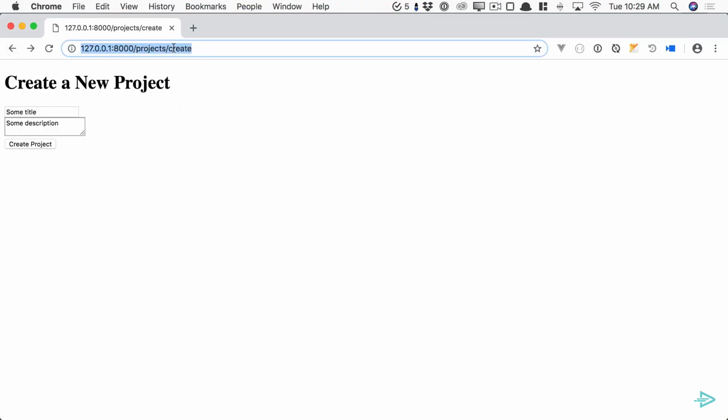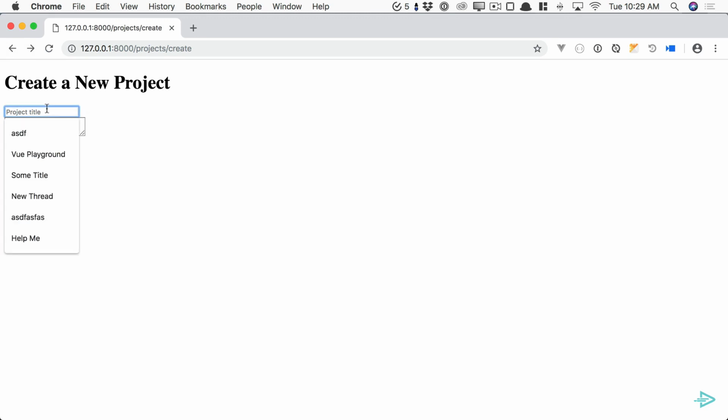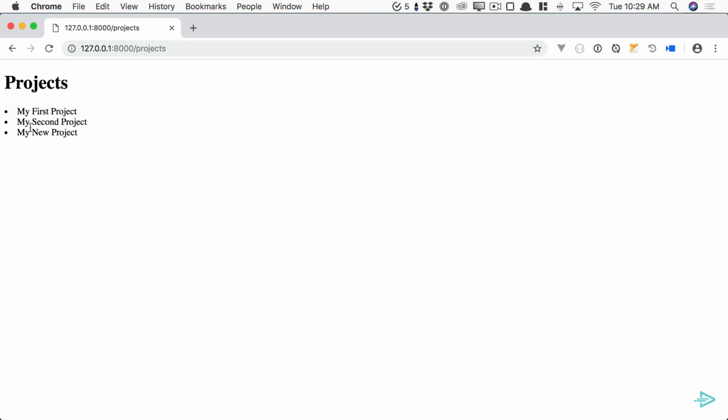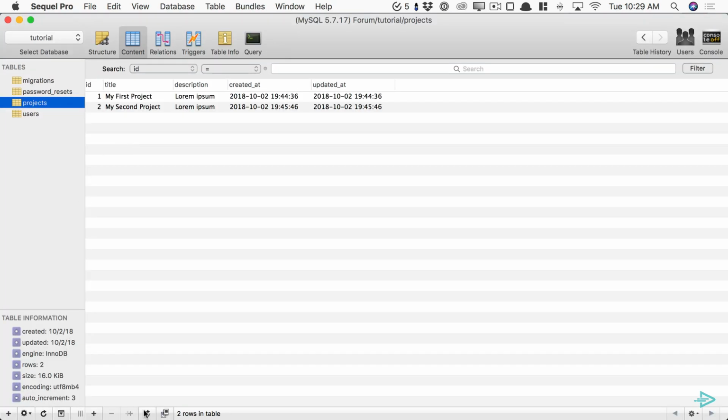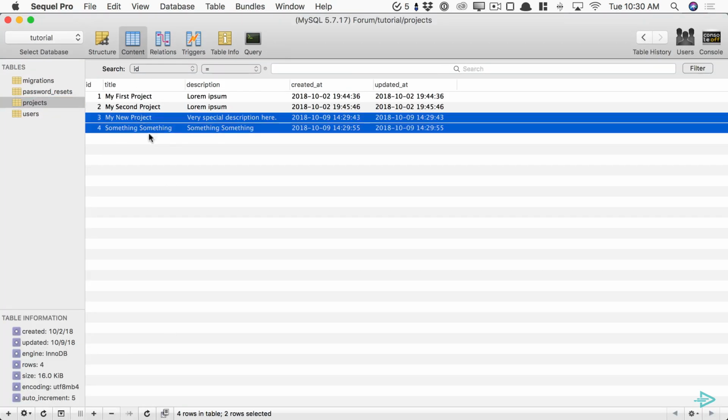So we're going to give this one last shot, and I think we should be good. My new project, very special description here. Create the project, and there it is. Let's do one final one. Something, something, run it, and now you have a new project. You can view this in the database by giving this a refresh, and there they are.